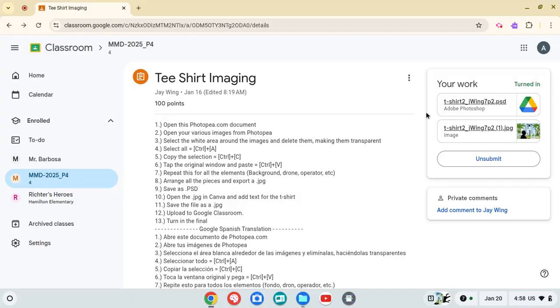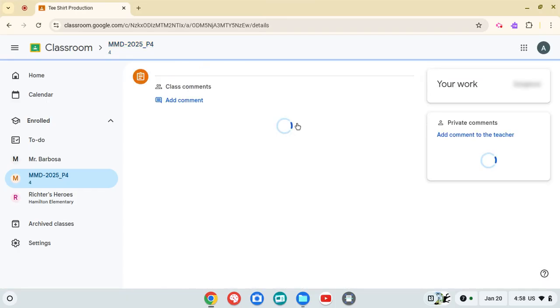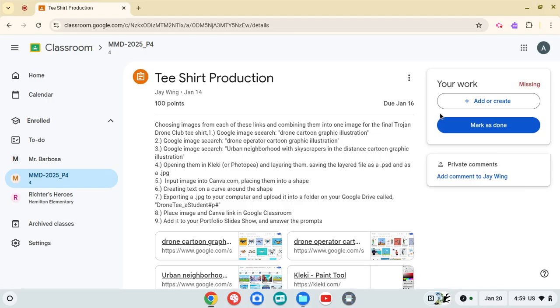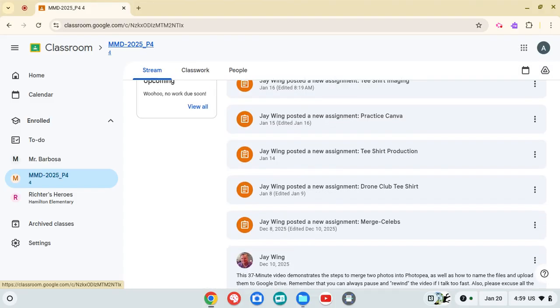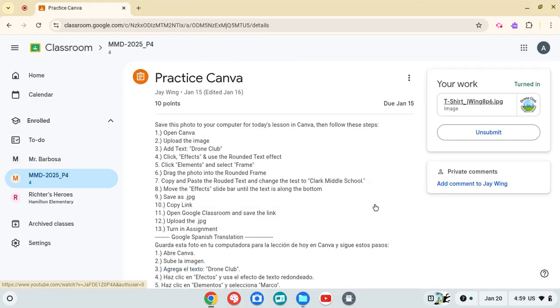Now keep in mind that neither one of these nor the other one that we created the other day are your final t-shirts. This is just the practice on how to create this design from the other day. If I click on the right one, so the practice Canva assignment is the one that has the circle. That's the one that we just updated.